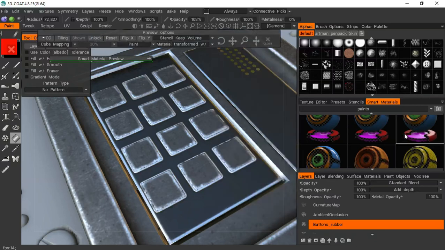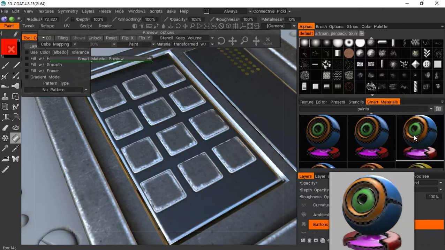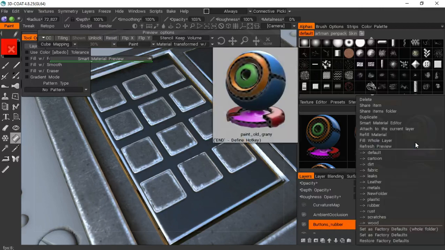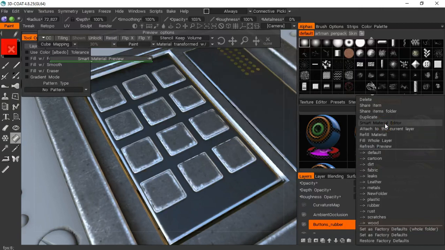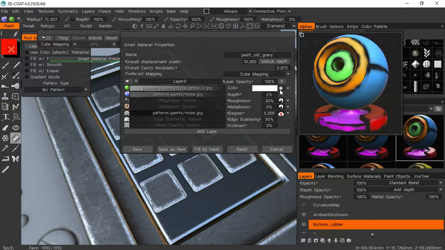Since it's got this green, orange, blue random color, it means that if you right click on that and go to Smart Material Editor, it's using the modulate setting over there. So it's set on modulate.